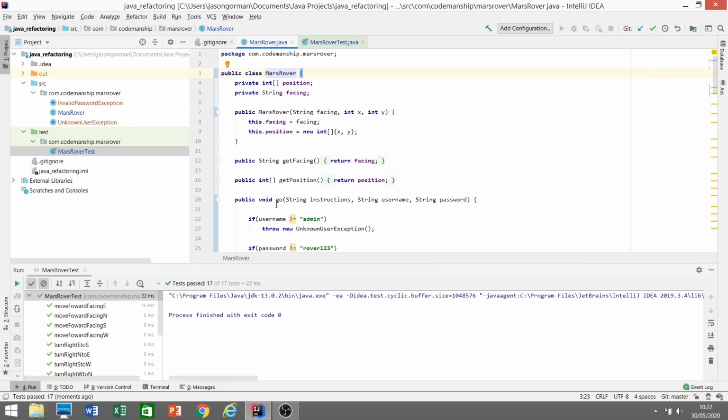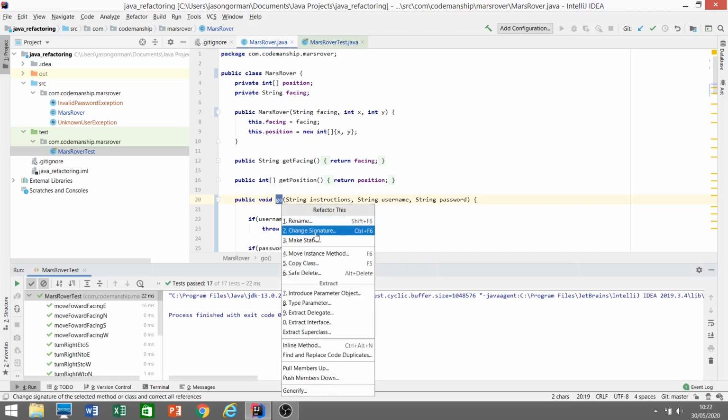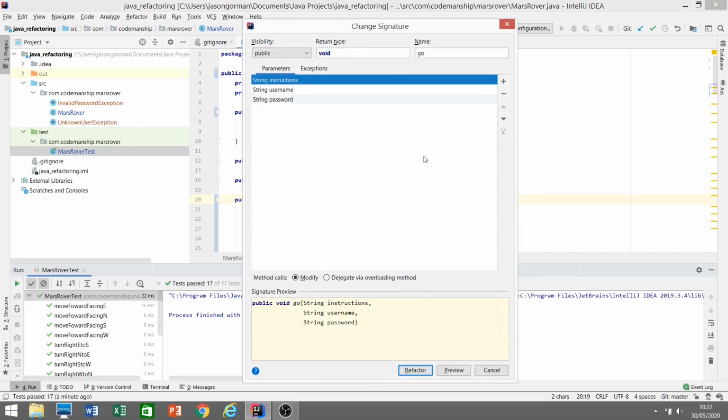What else can we do using these tools? Well, let's say we wanted to add a parameter to this go method on our Mars Rover. Now it's being referenced in many tests, and therefore we would have to go to each of those tests and add a parameter value being passed in order for this code to compile and work again. The tool takes out the donkey work. Let's use the change signature refactoring here.